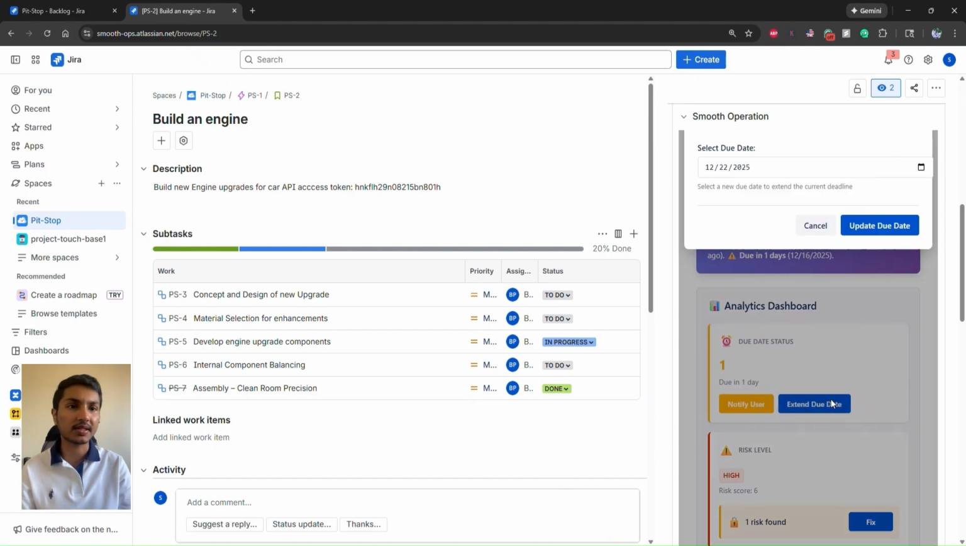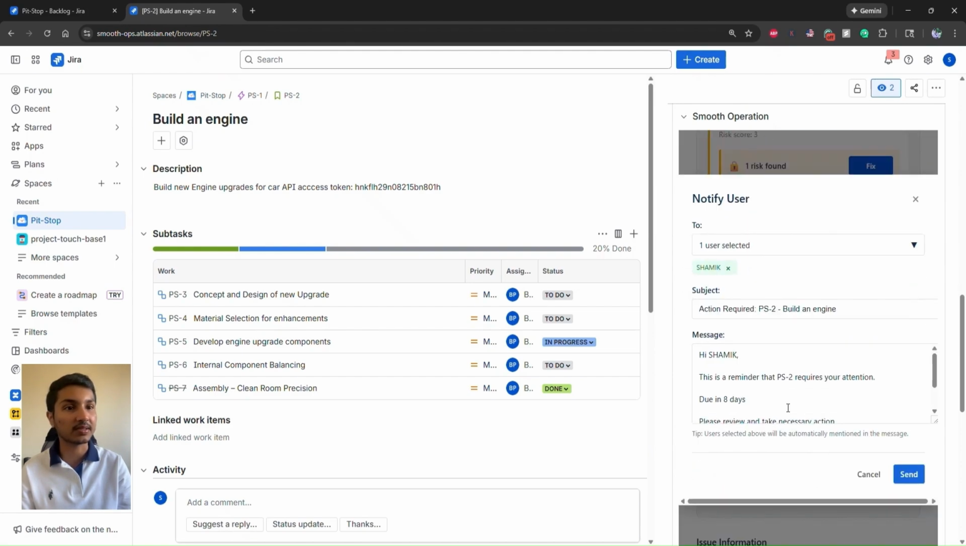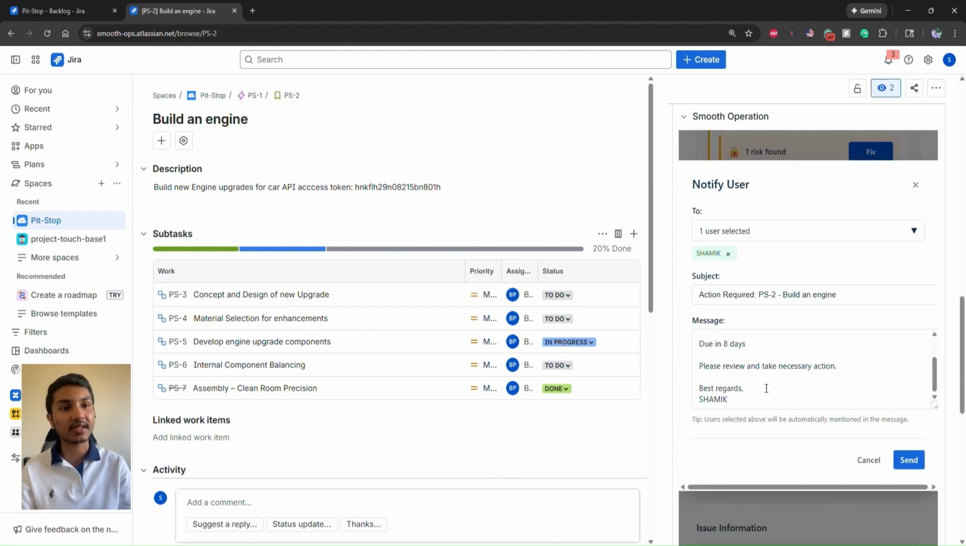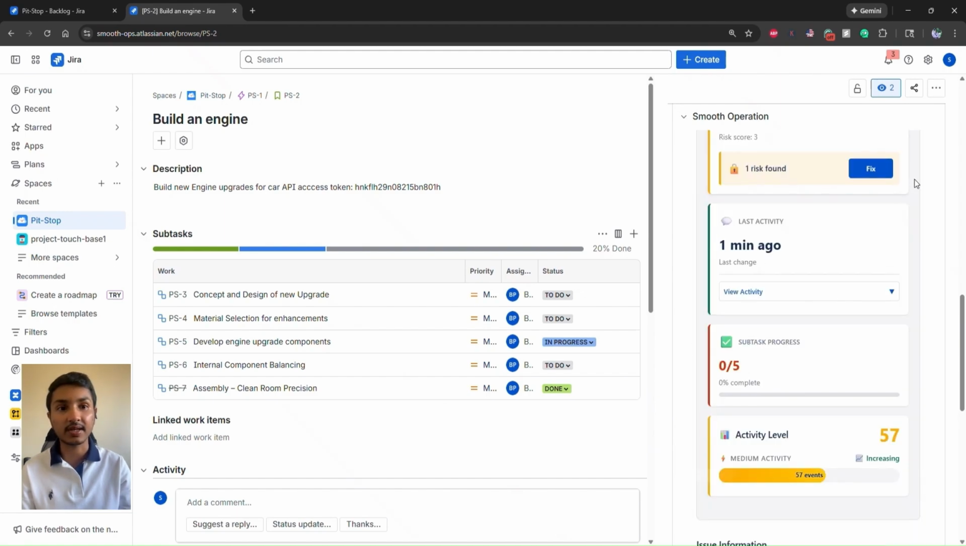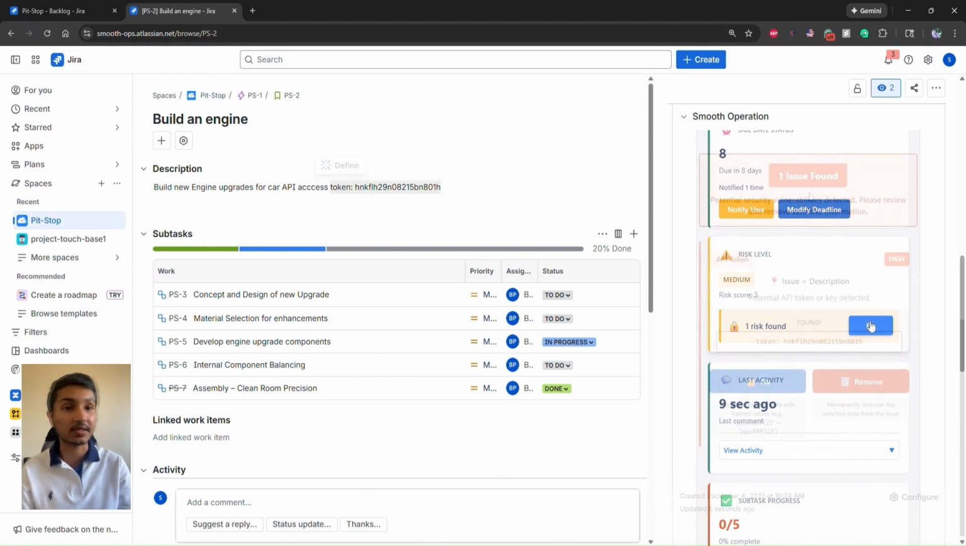We also provide a critical notify user option, allowing the user to send a quick notification with the default templates, as you can see, which are customizable. This streamlines the risk actions without leaving the screen. Right next to that is our risk card. This quickly flags potential issues like access control, unusual activity or sensitive data breach.